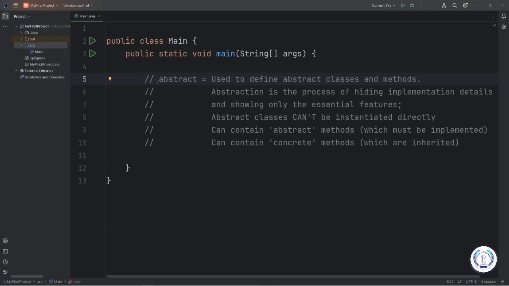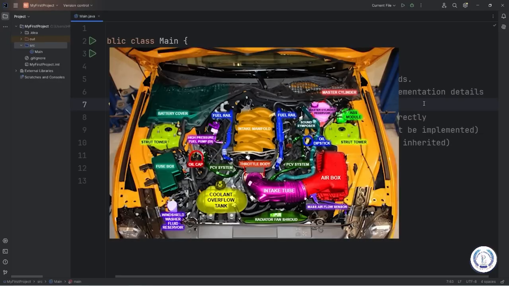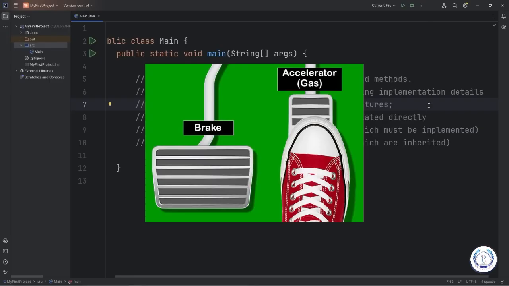Alright everybody, it's about time we get into abstraction. Overall, abstraction is the process of hiding implementation details and showing only the essential features. Think of it like this. If I'm teaching somebody how to drive, I'm not going to open up the hood of the car and explain how the engine works. I'm instead going to tell the user that the gas pedal is to drive and the brake is to stop the car.